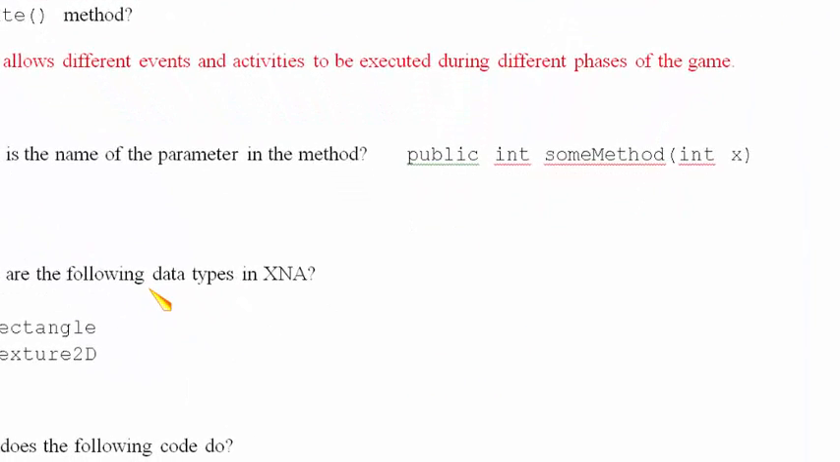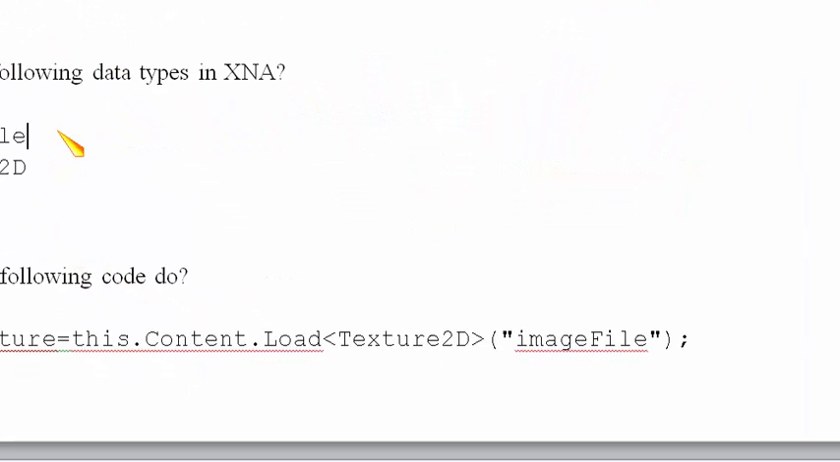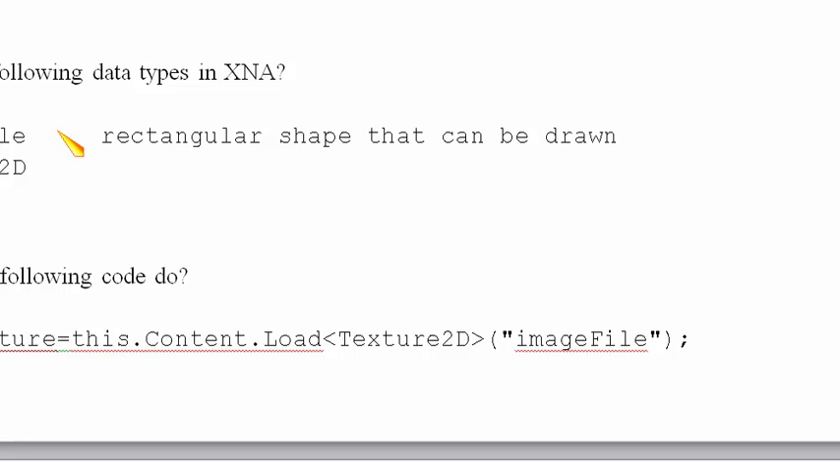Okay, what are the following data types in XNA? So a rectangle is basically a rectangular shape that can be drawn on the screen. And a texture 2D data type, okay, those are images that can be drawn in rectangles.